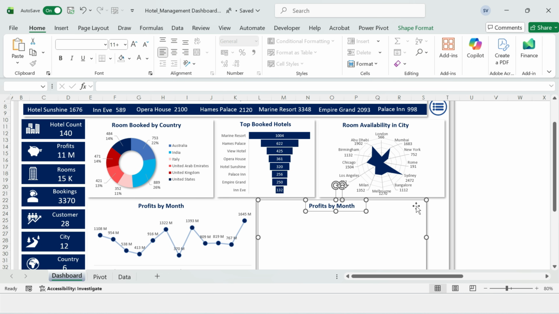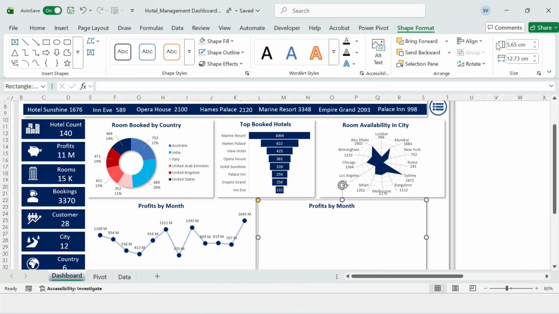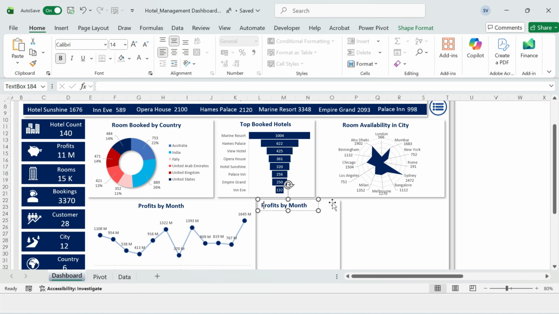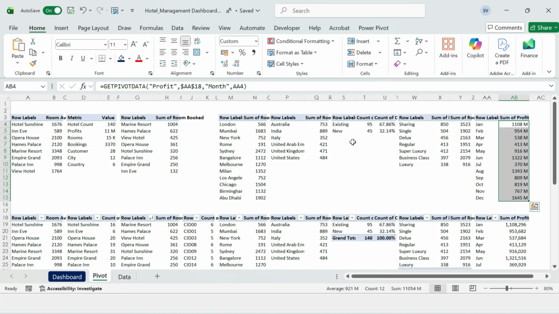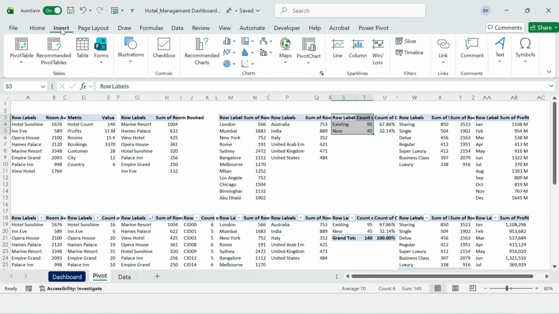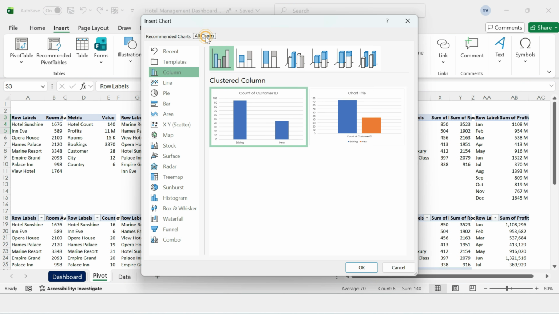Next, chart, customer type count. We keep this one in a compact size so it fits perfectly in the layout. Rename the header count of customer type. Now let's create the chart for customer type count. We go to the pivot sheet, select the pivot table for customer type, and go to Insert, Recommended Charts, All Charts, choose a donut chart.